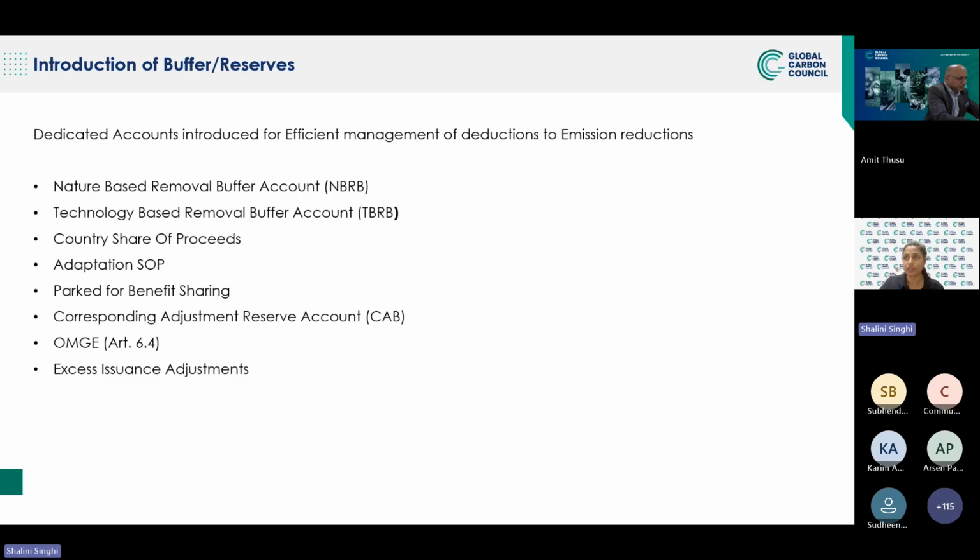So let's talk about what we've done in terms of putting into dedicated accounts for efficient management of deductions to emission reductions. So we've introduced the nature-based removal buffer account. We've introduced the technology-based removal buffer account. We've introduced the country share of proceeds account, adaptation account, benefit sharing account, corresponding adjustment reserve account, OMG account, and an account to reflect excess issuances that may have happened in the previous monitoring reports.